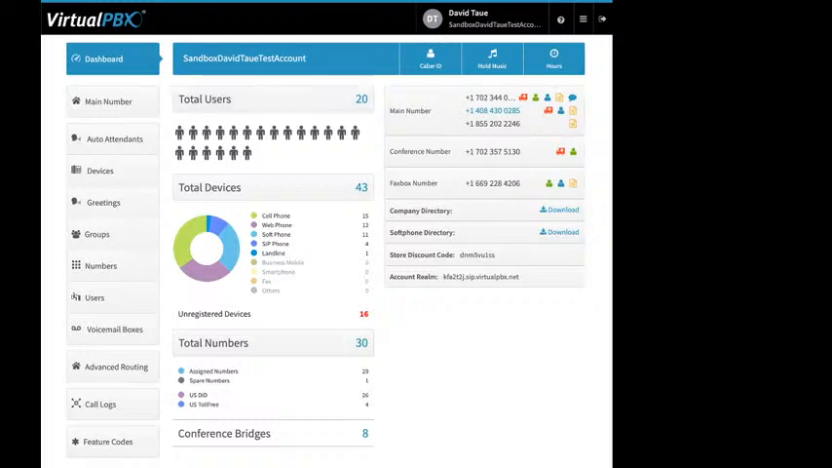Here in the middle, we've got total users, right? I've got 20 of them. These are people who make and receive calls. If I'm on a per user plan, that means each user I add, it's going to increase my bill. Obviously, each user I remove lowers my bill. Then we've got total devices. I have 43, and then we have a breakdown.